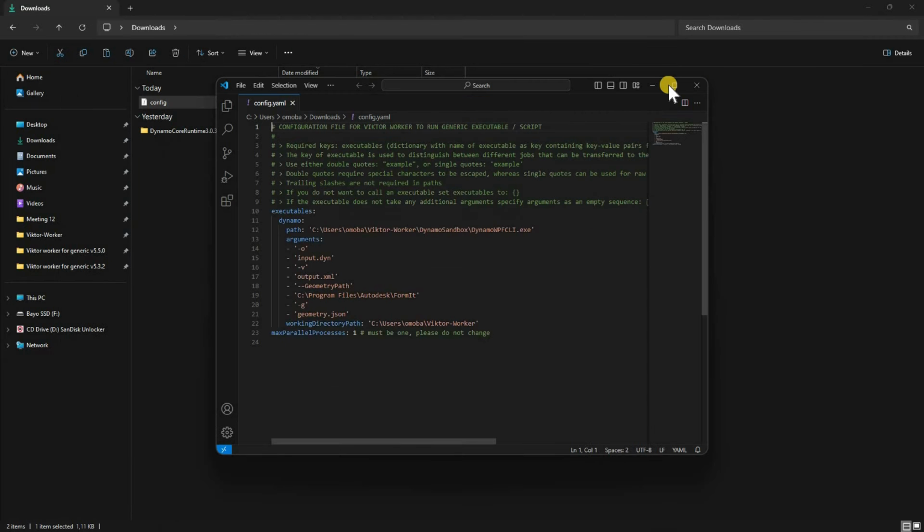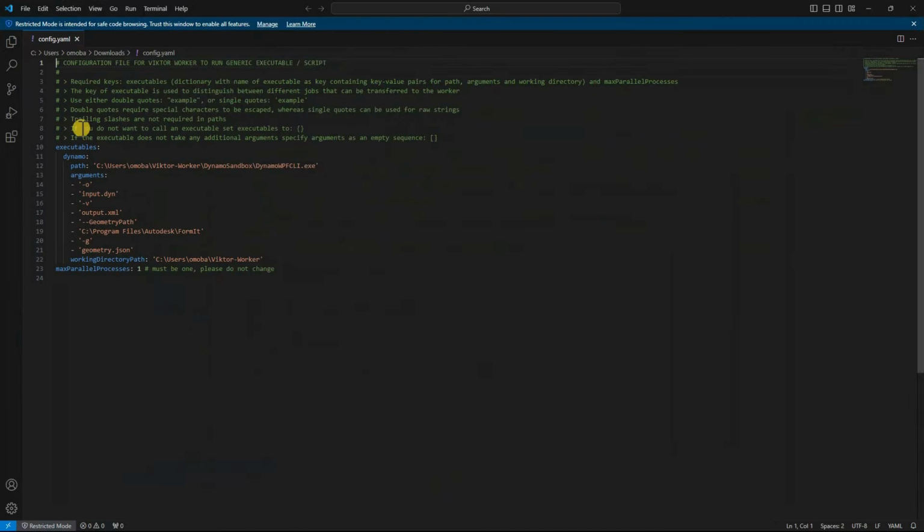All right. And in here, you don't have to worry too much about the text in green. What we have to be concerned about is the executables, all the way to the bottom. This basically mirrors the command we entered previously in the command prompt to test out if our installations for the Dynamo Sandbox and Formit were working correctly.